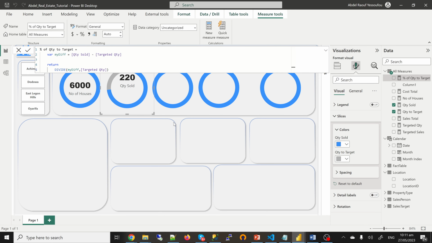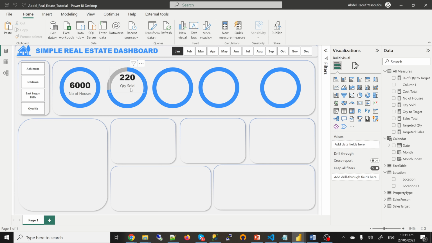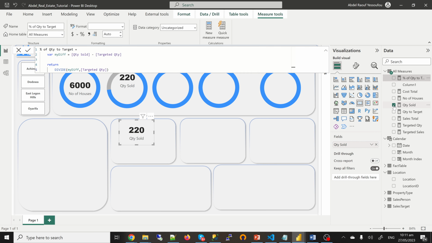Now I can put it here. So let me create another card and put my percentage. Just drag it down here so I can see it well. So percentage of quantity to target. I'll take out this and select this. Now I'll go to the top here, select percentage and take out the two decimal places. Okay, 0.